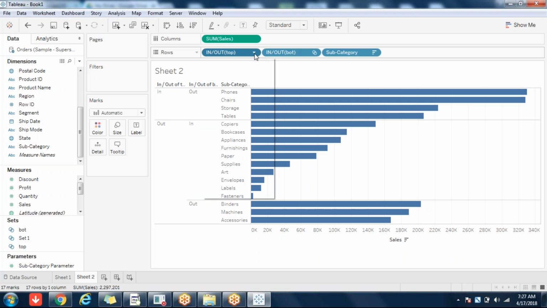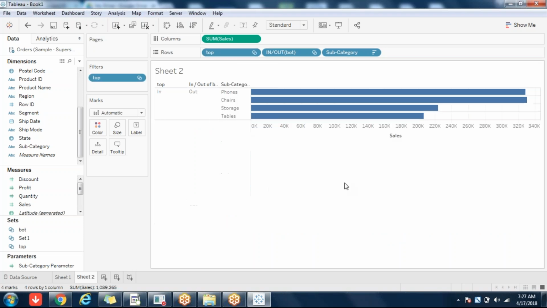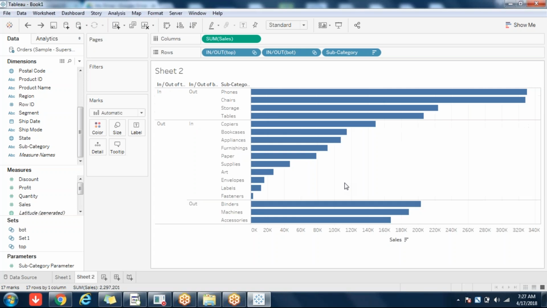If I go here and click on show members in set, it will not work properly, right? That bottom is removed, so it will not work that way. So what should you do? There is only one way of doing this, that is by combining the sets.